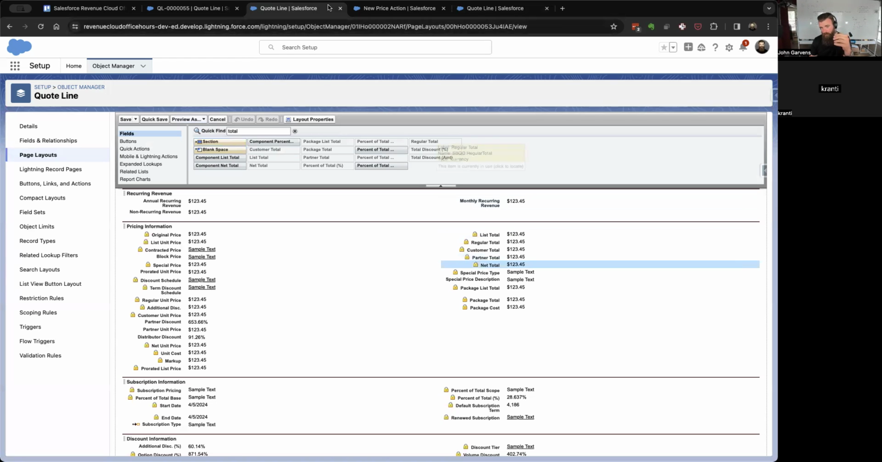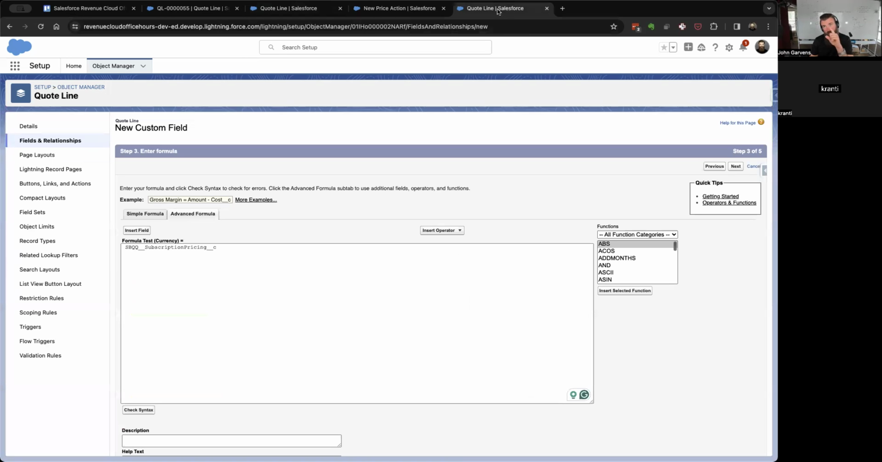Now the net total for our non-recurring revenue products, that's my goal. Is it recurring or not recurring? If it's not recurring, okay, great. Let's take that subset of quote lines and add up the net total of all of those, and that's our non-recurring revenue.